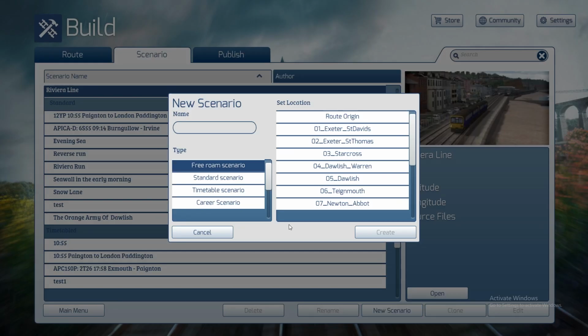So it's going to be a timetable scenario. So we're going to click that. That's really important that you click timetabled. Otherwise, when you go to drive the train, different bits won't work properly.